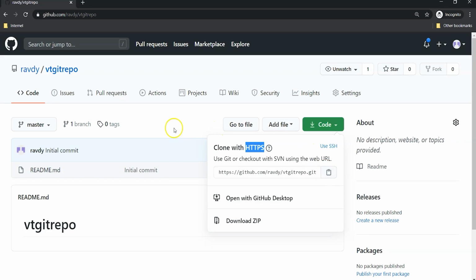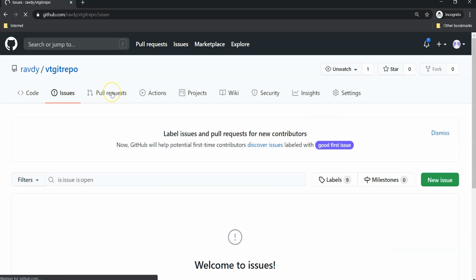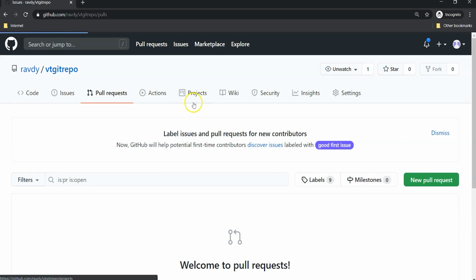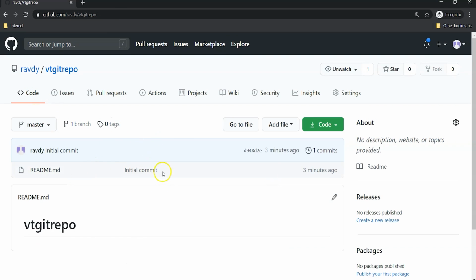This is about how we can clone our repository, and apart from that we have issues, pull requests, actions, projects, wiki, insights, and settings. Mostly we are dealing with settings. There are various options we have, but we are going to deal with some of these whenever it is necessary. I'm going back to code again, and this is our default landing page.